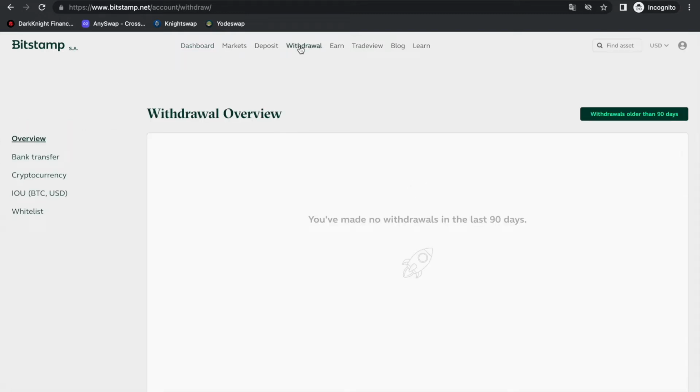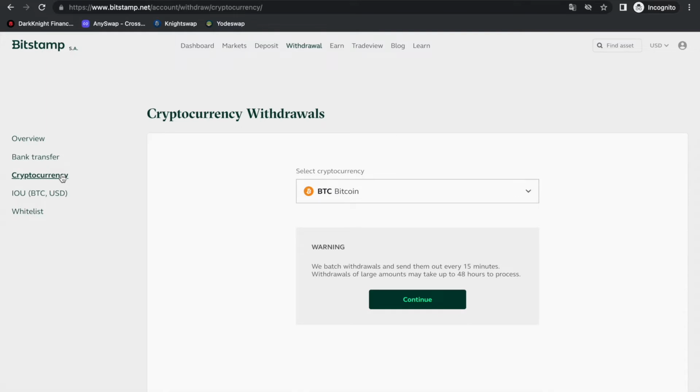We have to choose in the left navigation bar what kind of asset we would like to withdraw. We select cryptocurrency as we want to send coins from Bitstamp to another exchange wallet. Next, we have to select the coin we want to transfer. In this example, we choose Litecoin as it has low fees. Let's search for Litecoin and select LTC from the list.